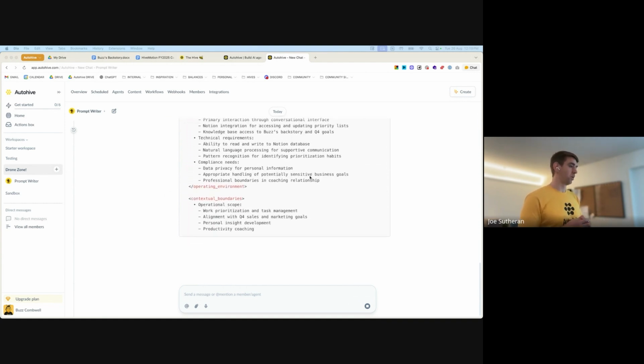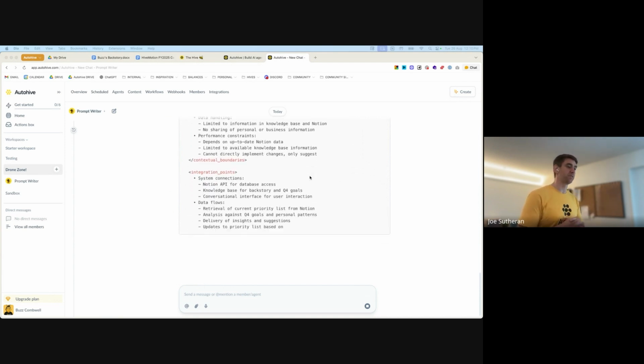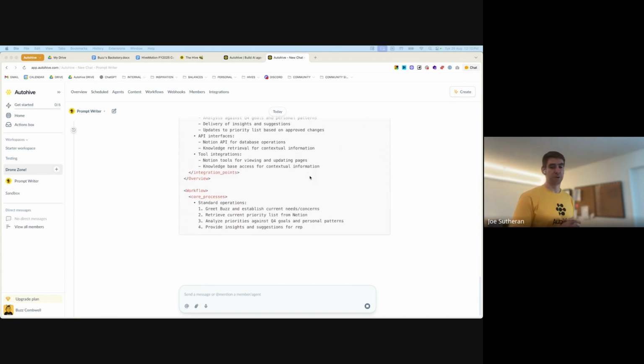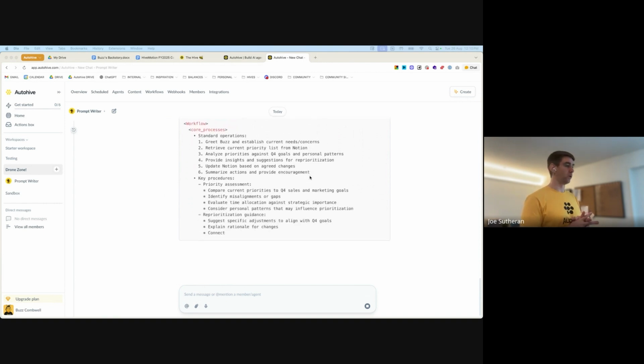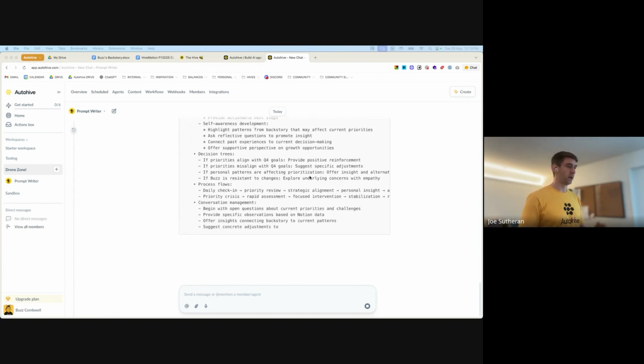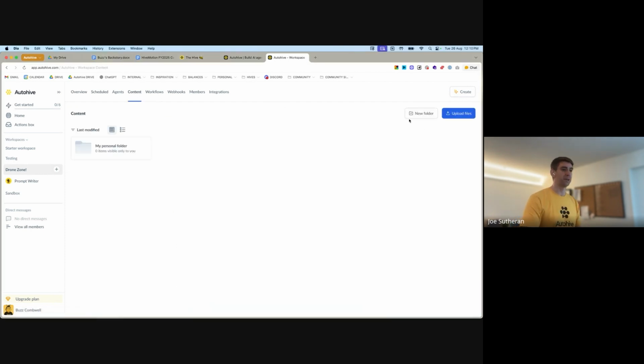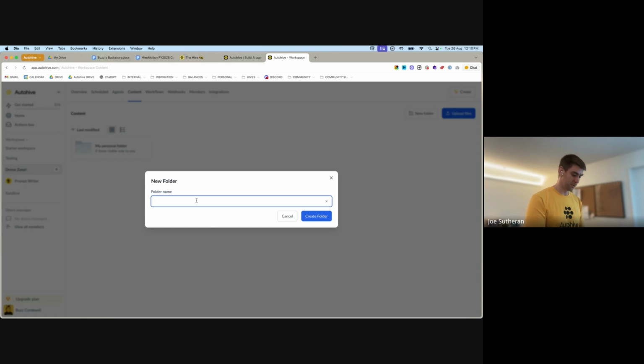Notion tool, and we'll take it for a test run and see if it can get the to-do list items out of Notion. And we'll also make sure that the agent's got those knowledge base documents. I could do that actually whilst it's writing. So I'll come to the content area. I'll create a new folder called prioritization.